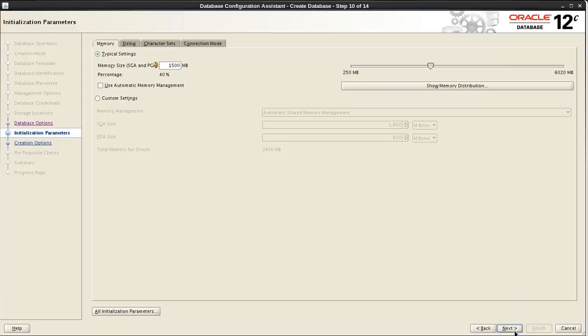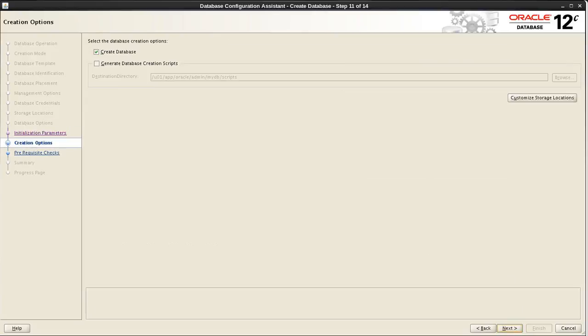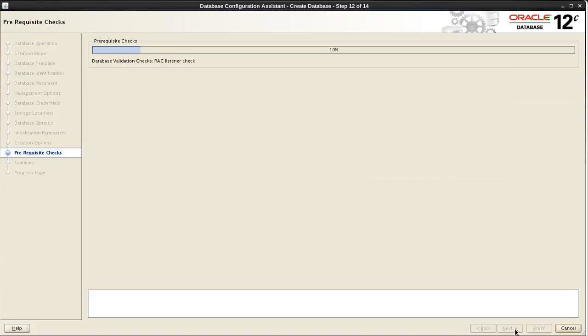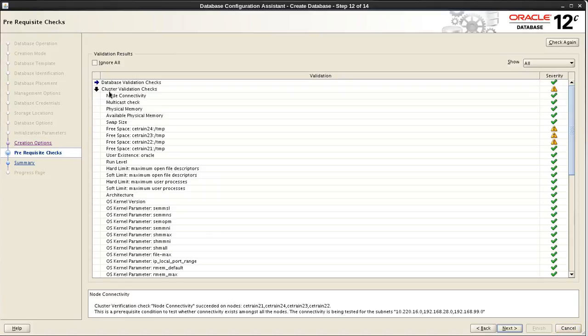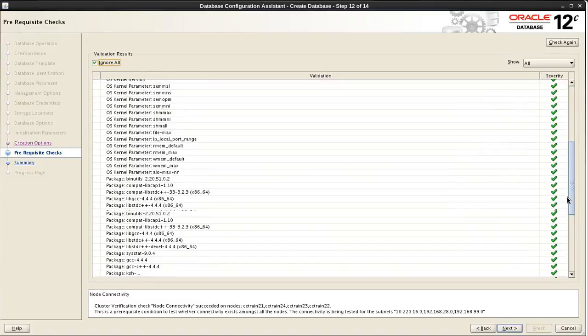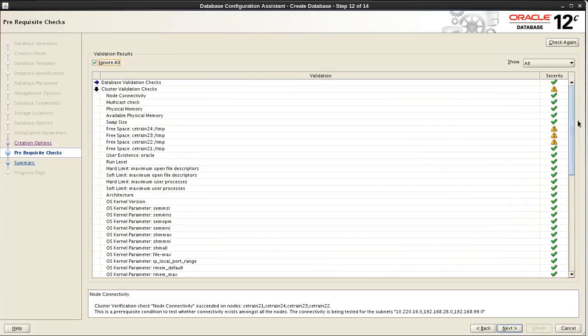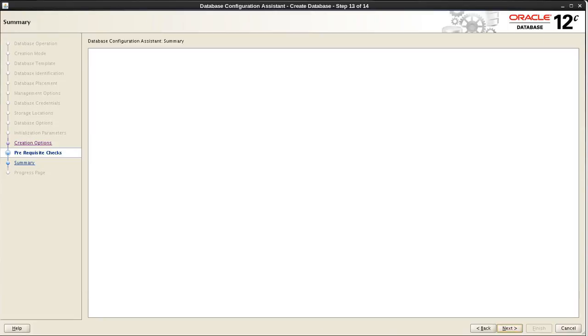And we're going to go ahead and create the database. CVU will run prerequisite checks to ensure we're ready to create the database. And once that completes, we'll be provided with a summary screen. We can see here our validation results. We have free space warnings on 3 of our servers for the /tmp file system. We're only a couple megs short there. We did validate that, so it's not really that big of a deal whenever you're only a couple meg off. And we're going to go ahead and ignore those and click Next to continue.